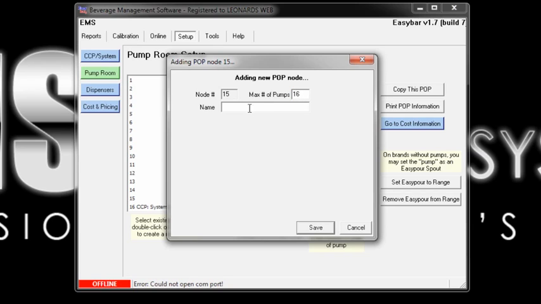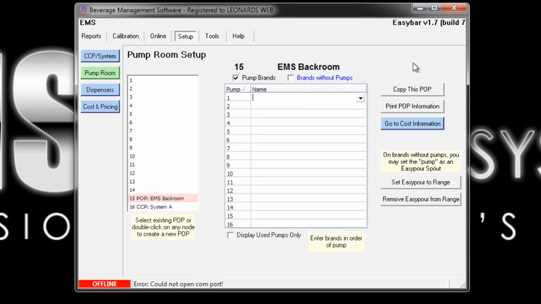And then it's asking here for a name for our point of pump back room. So why don't we make this easy for us by just typing in EMS back room. Okay. Now, if we look down at the bottom right hand side, we go ahead and click Save.